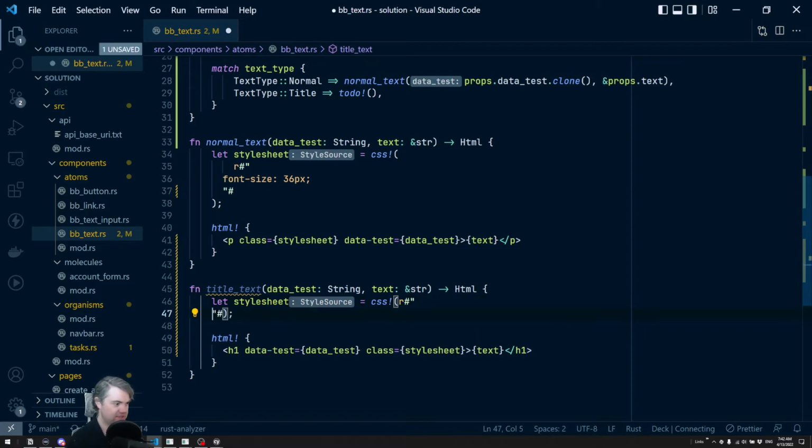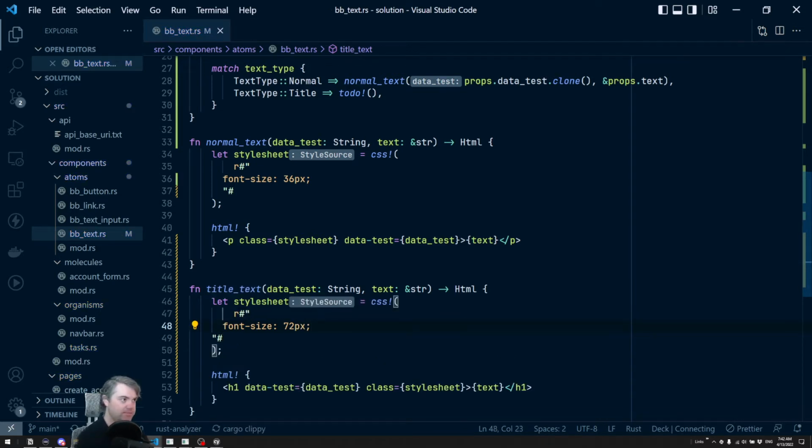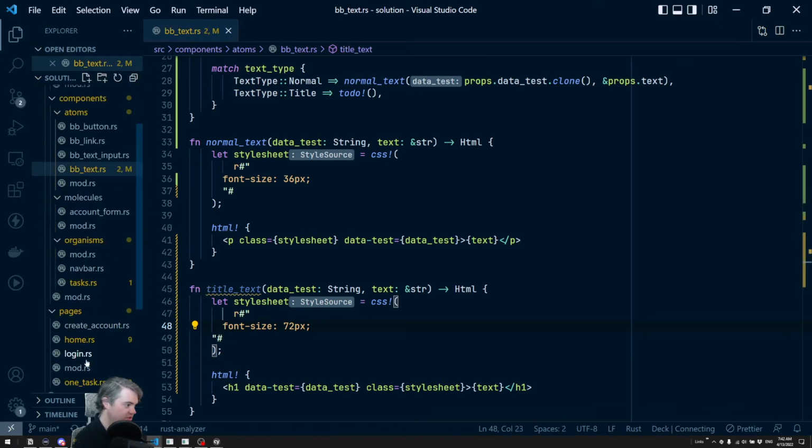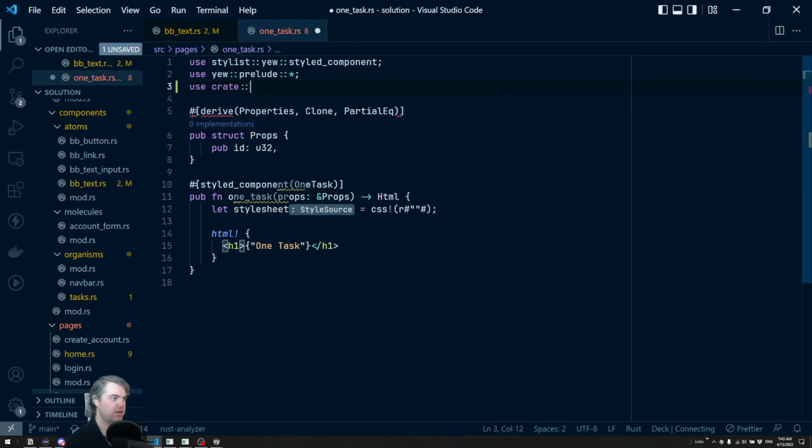And then here, let's see, what do we have? We're thinking probably a font size of, let's try 72 and see how that feels. Now we can go to a task page. So we have that as the one task, to make it a little bit easier to see than the tasks organism. We have props, which just is the ID. Let's just go ahead and replace that. Use crate, components, atoms.